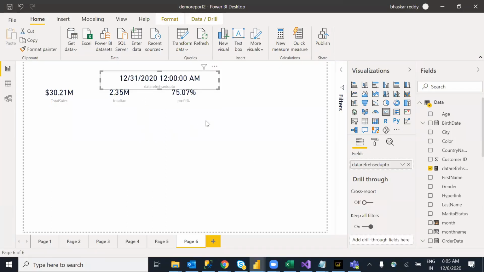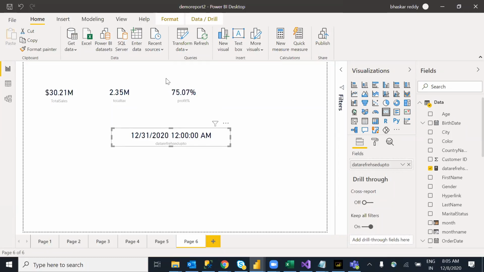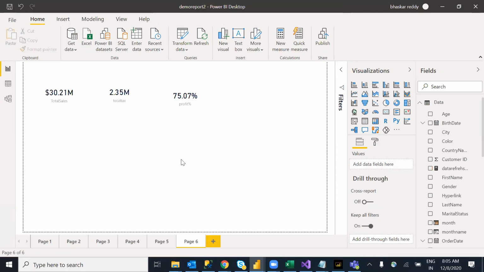In all my reports I display it after the title. I will show you after some time. After my report title, I am displaying the date. That means up to this date our report is showing the data. Like this we can display the card visualization, either a number, text, or a date. Like this we can display the card visualization.